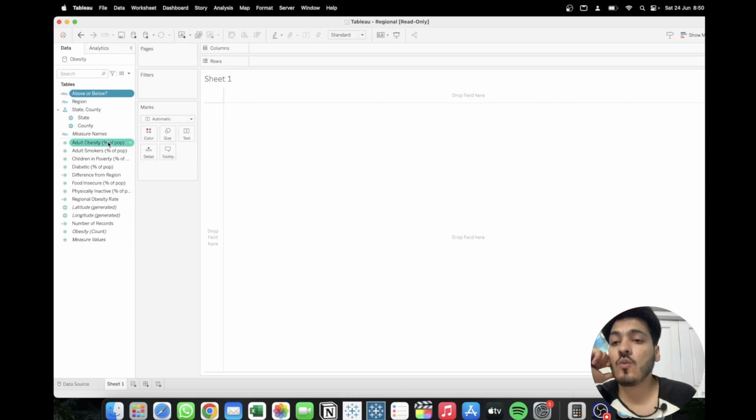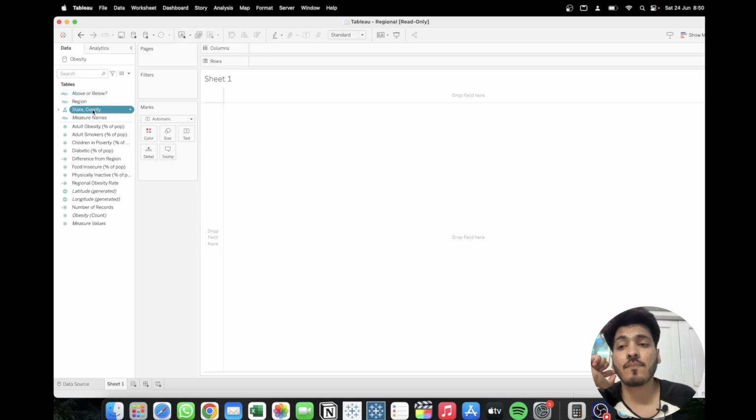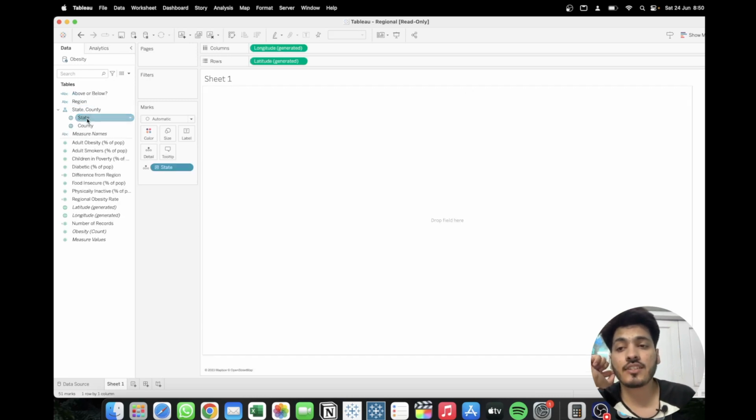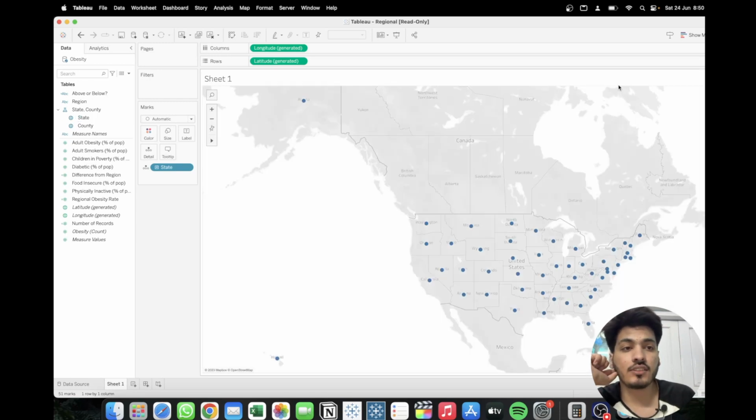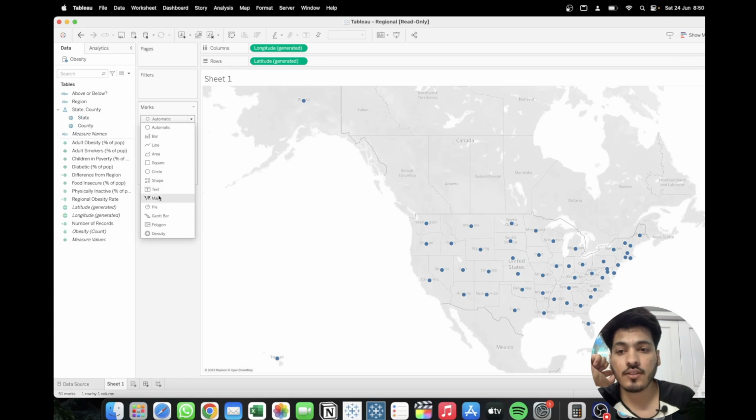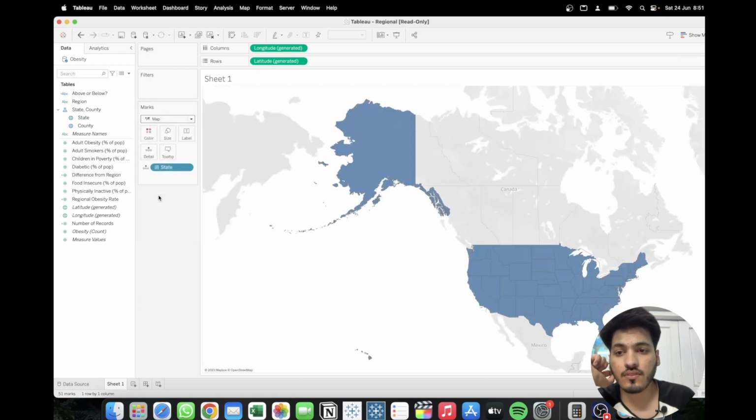Now what we want to do is create a map visualization. Creating a map visualization is very simple. We can just double click on State, and it will create a map for us. Then we can go to the map visualization and expand it to county level. It will divide into the country and different states.